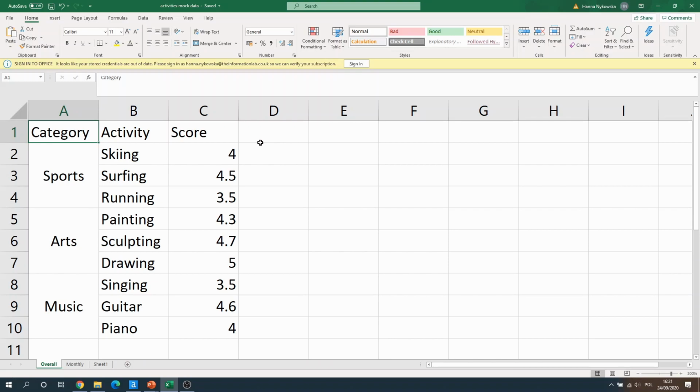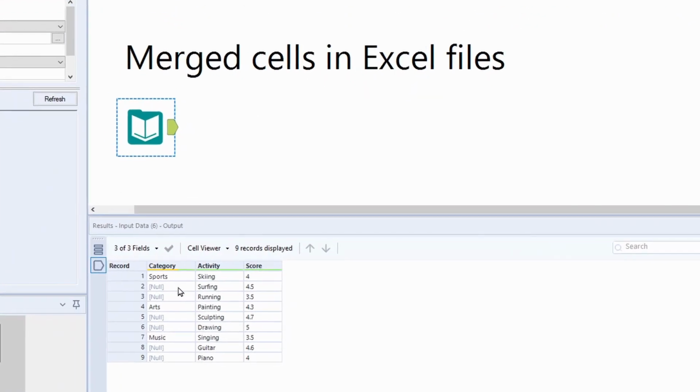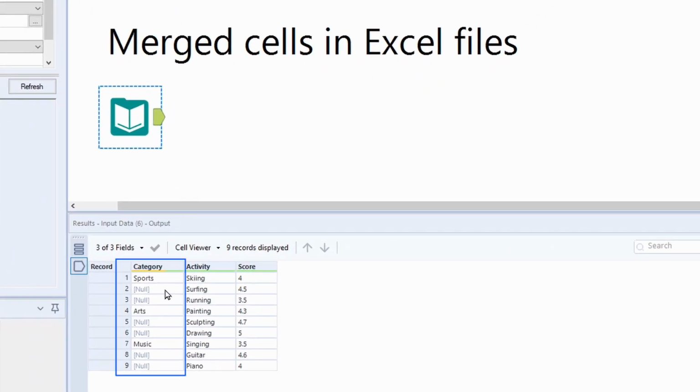As you can see, I have a very small data set that groups activities into categories. For a number of activities, I have a merged cell with the name of the category. Additionally, each activity has an associated score. When I import it into Alteryx, the cells are no longer merged, and I end up with some missing values for the category field. MultiRow Formula is my go-to tool to fill in those gaps.